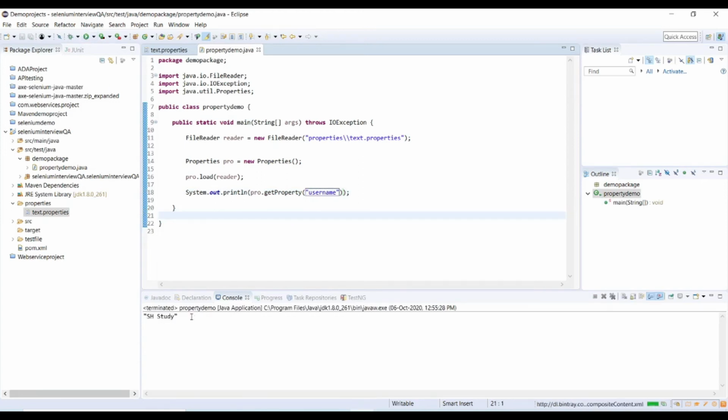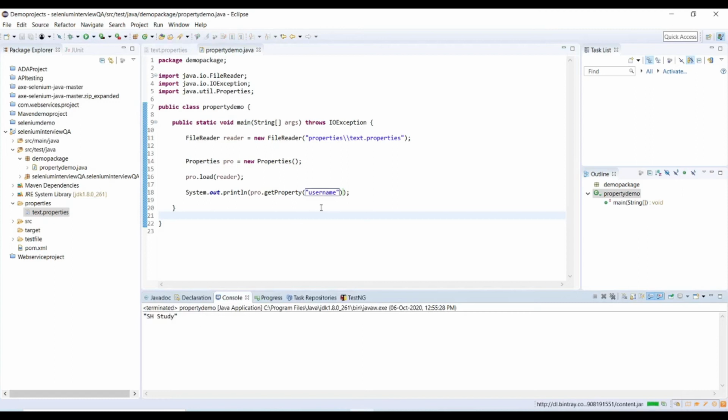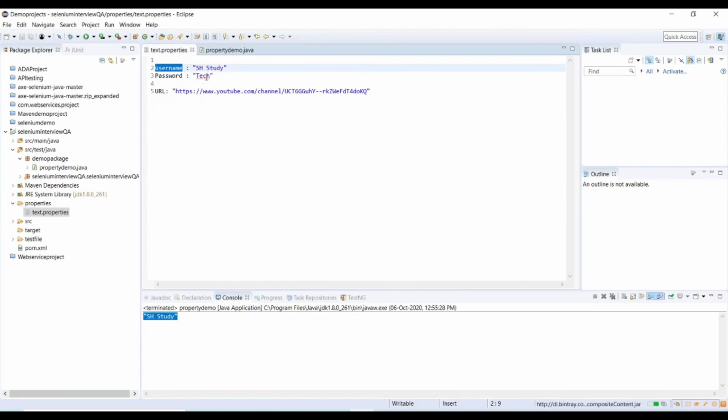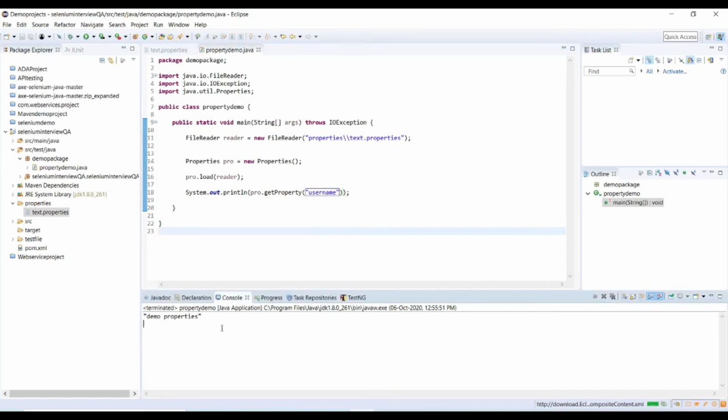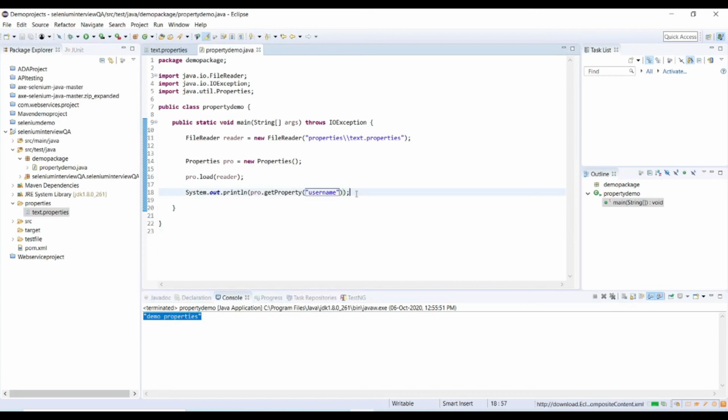Here we got the key value. We provided the key and we got the value here. If you go to our property file, see, this is the value. I can change this value to demo.properties, save it, come back here and rerun. See, it's now printing demo.properties. This is how we read the property values from the property file using the Properties class and a FileReader.